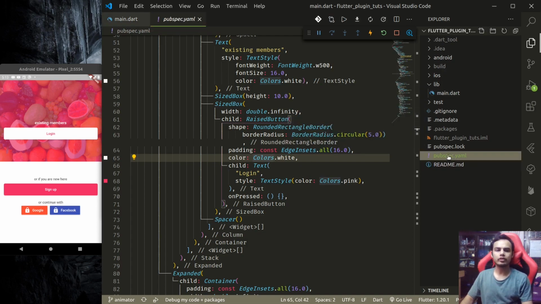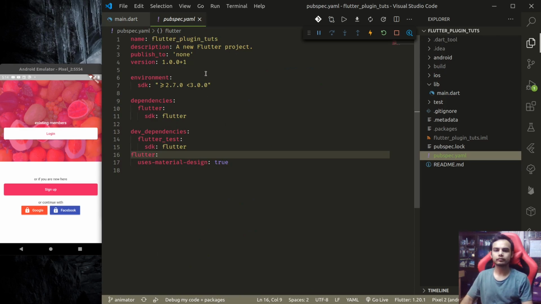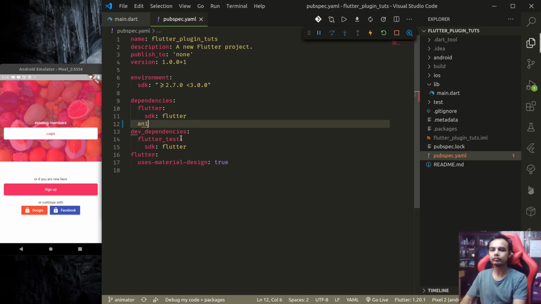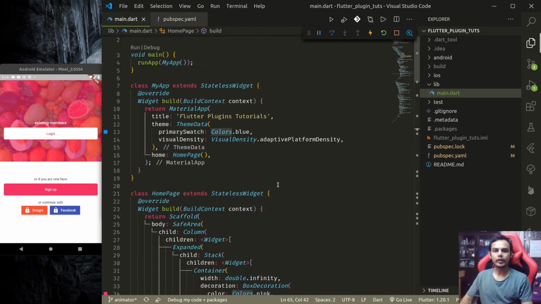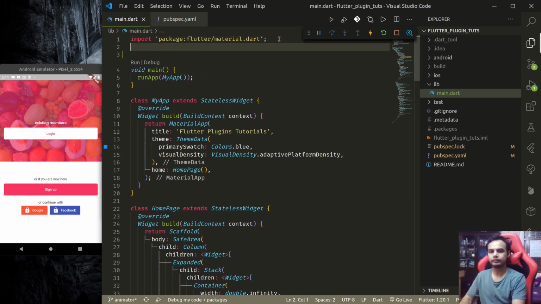So first we need to add the dependency in our pubspec file. So under dependencies, animator, 2.0.1 version of Animator, that is the latest version. It's getting pub. If it doesn't automatically, you can do get package here, or from terminal you can run flutter pub get. Now that we have the package, we can import it. Import animator.